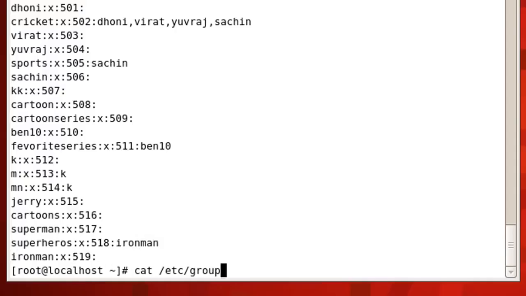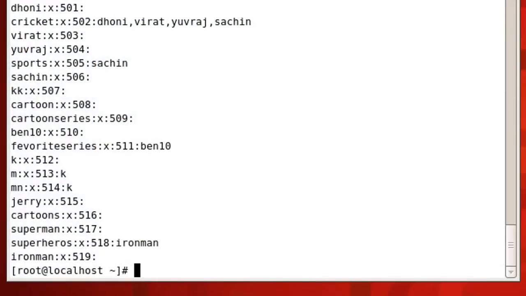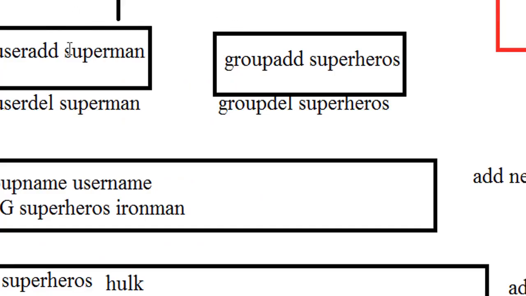Now let's say I want to add someone to superheroes. In the beginning we created the user Superman. See, Superman is already existing, and I want to add Superman to the superheroes group as well. So how will this be done?